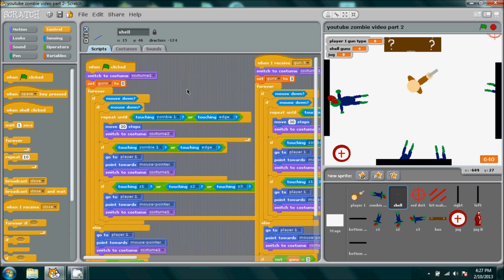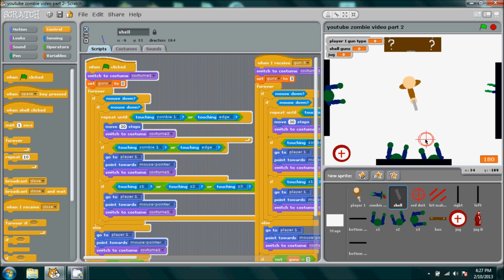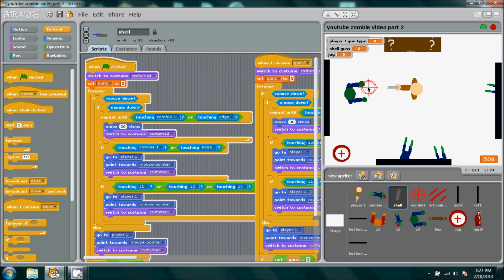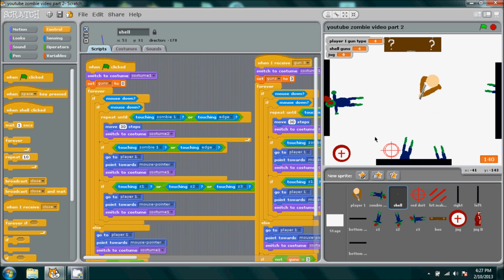Okay, so I just finished with that. And so when we run this and we shoot all these zombies, then we hit the box, we click on our gun, and it's a light machine gun and it shoots the bullet.